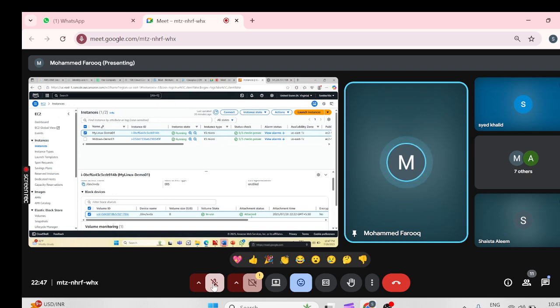So here this volume has been created and attached to my instance. Means this is a storage for my EC2 instance. So you cannot remove this volume until and unless your EC2 is down or EC2 is stopped. So if you want to remove this volume, let us see.